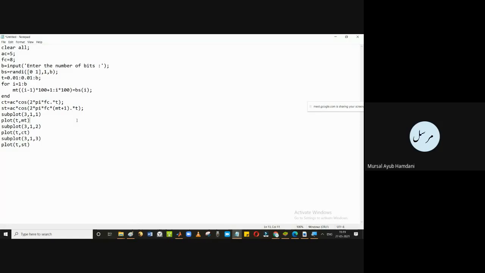Okay, but if the value of MT is 0, we'll get ST equal to CT. But if the value of MT is 1, we will get its frequency twice as this. So these two frequencies I have generated, and I have shown my frequency modulation in such terms. Now again we simply will be plotting.